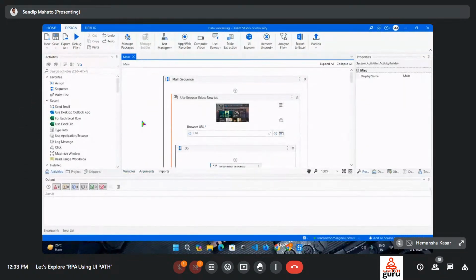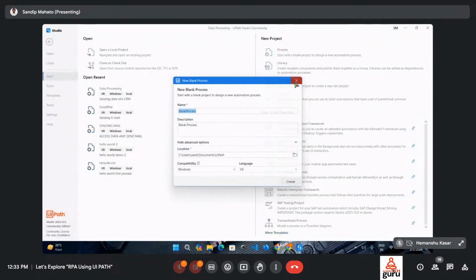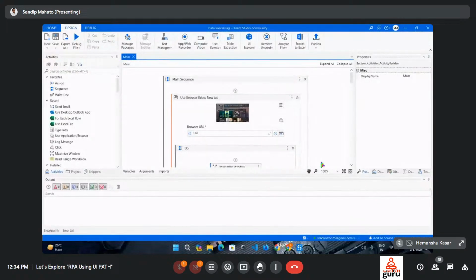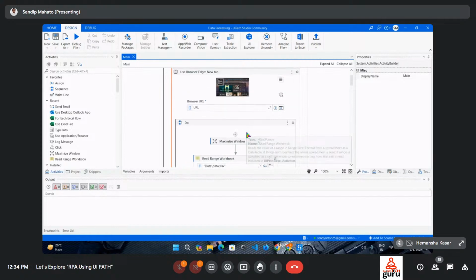For that, simply select new process, then add. Then start, and after that you will see this window. Here you have to provide some automation activities. So I will simply demonstrate how it will work.